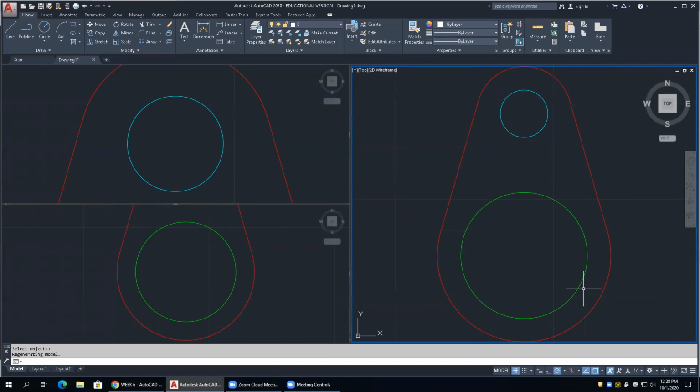So here's another bad thing. Come up here to your layers dialog box. You should have 0, layer 1, layer 2, layer 3. And click on layer 2. Well, actually, we'll just freeze layer 2. What happens when you freeze layer 2? It freezes it in every viewport.